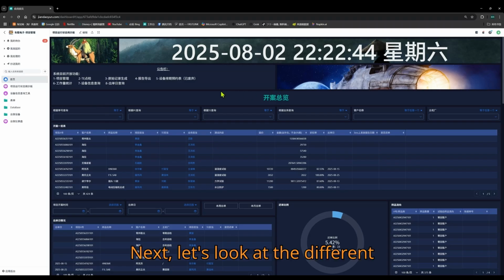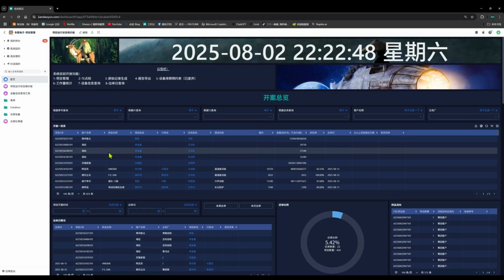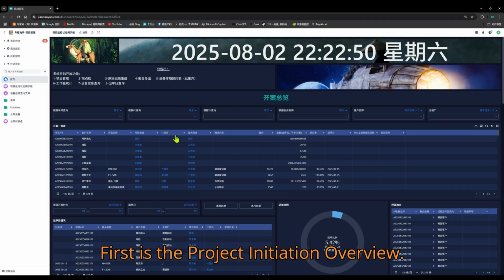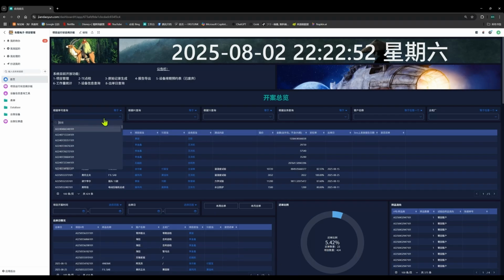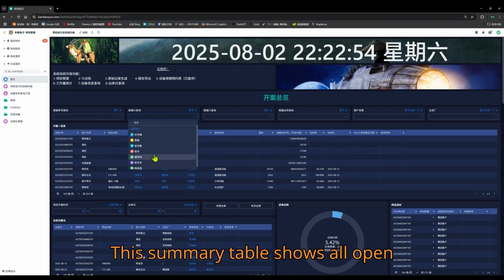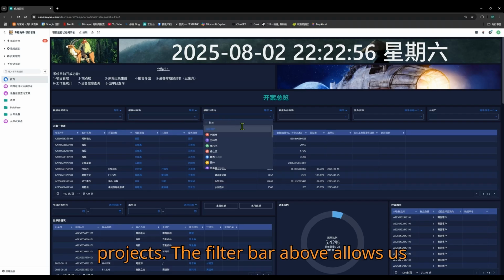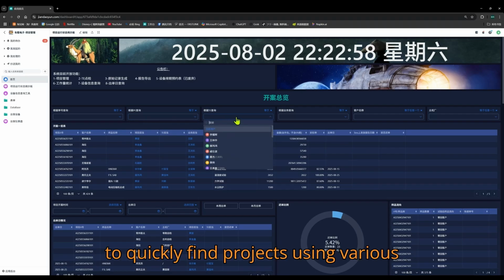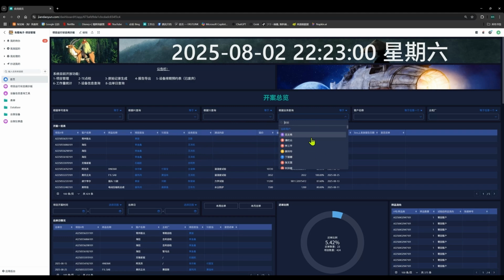Next, let's look at the different sections of the home page and the information they display. First is the project initiation overview. This summary table shows all open projects. The filter bar above allows us to quickly find projects using various criteria.